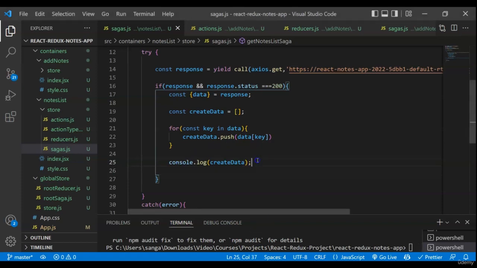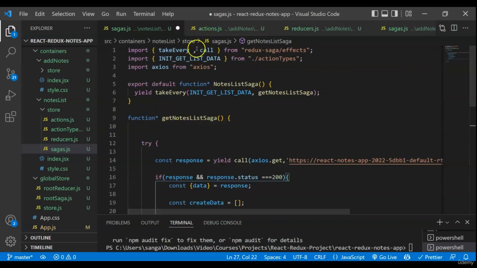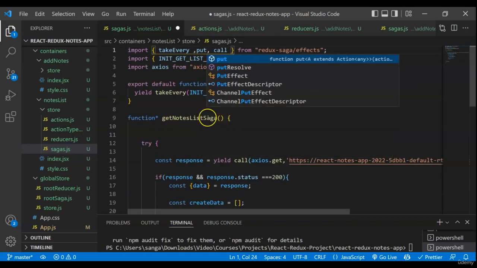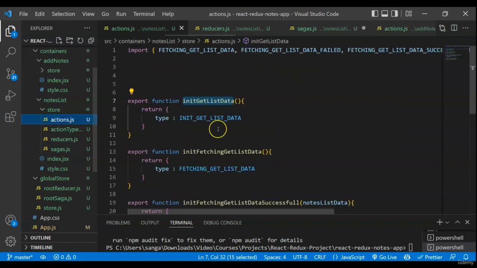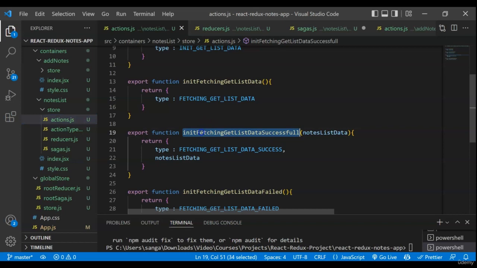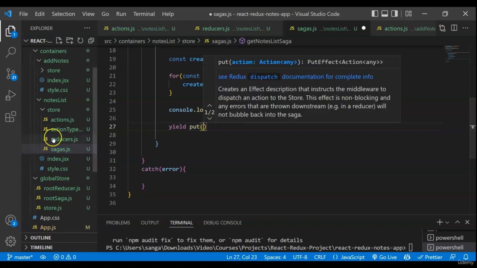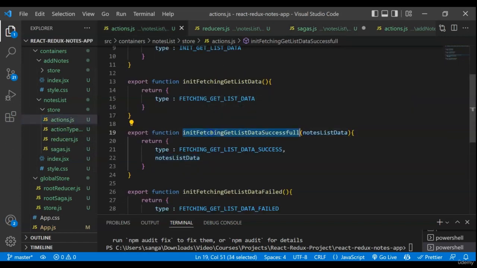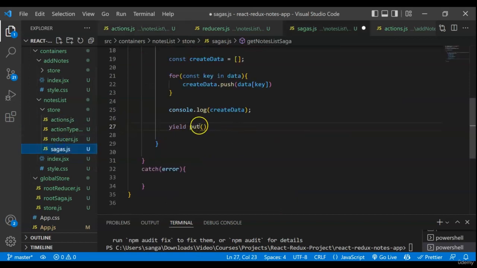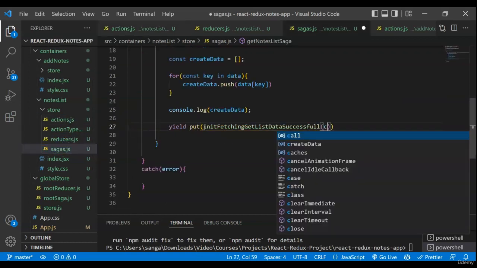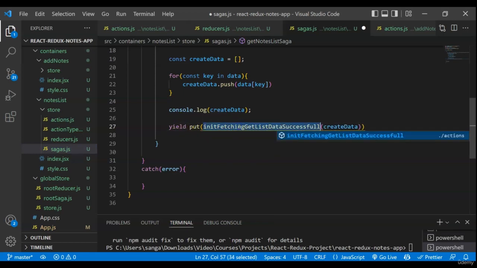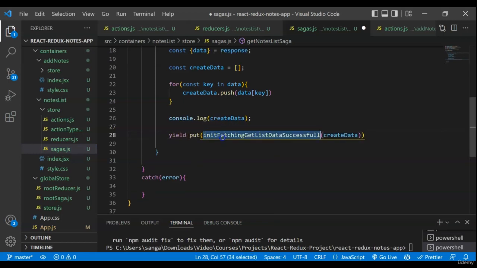Now we'll take a yield, and this will be put, and I think we have to import that from here. Then if I go to our action, you'll see that we have created this particular action, and that is the data is now successful. So we just have to call this action and pass this parameter, which will be the data that we have just created here. So this is the createData we have to pass. Let me copy this one and paste it here. Inside of this, we just have to pass this createData, and we also have to import this one. That's it. Now this will call this particular action.